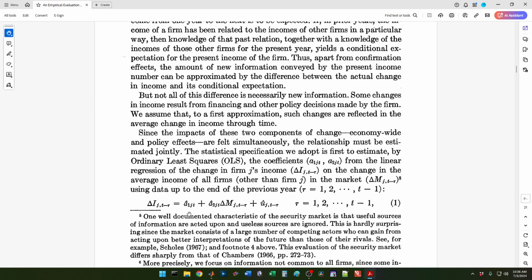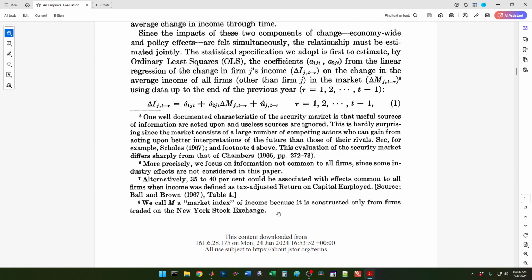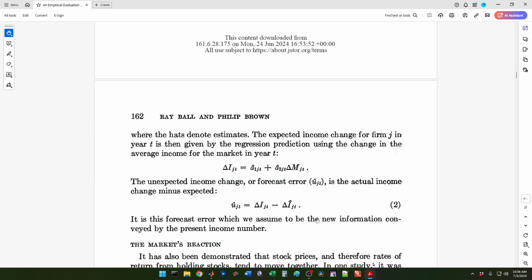So they run this regression. They get the estimated coefficients, A1 and A2, and then, in the next period, they put those coefficients into the actual change in market income, the change in average market income, and get the predicted change. There should be a hat right here. Get the predicted change in income for the firm.